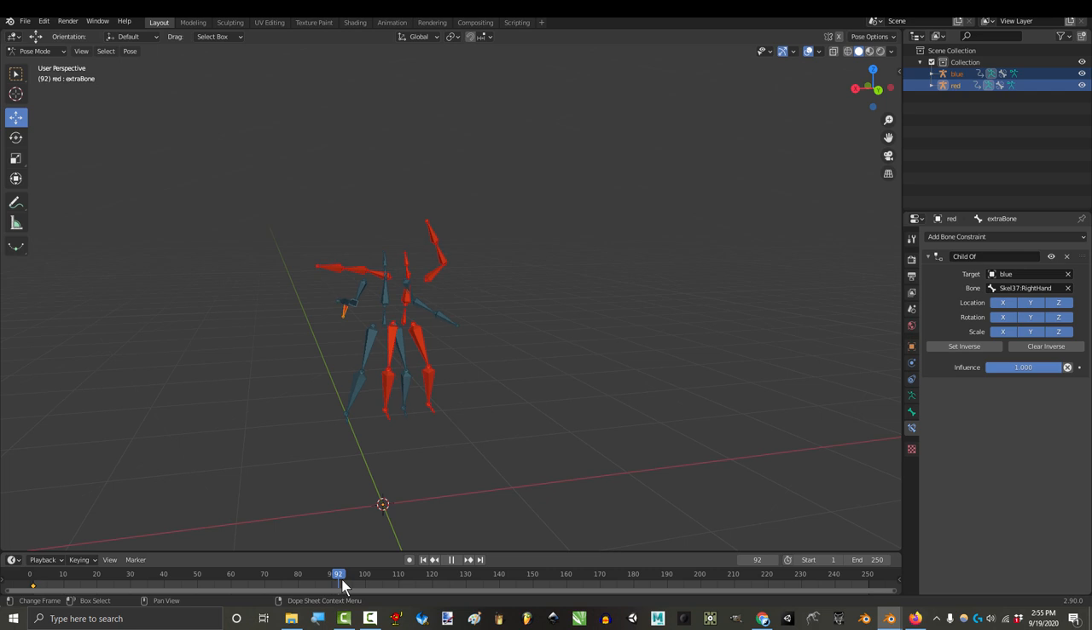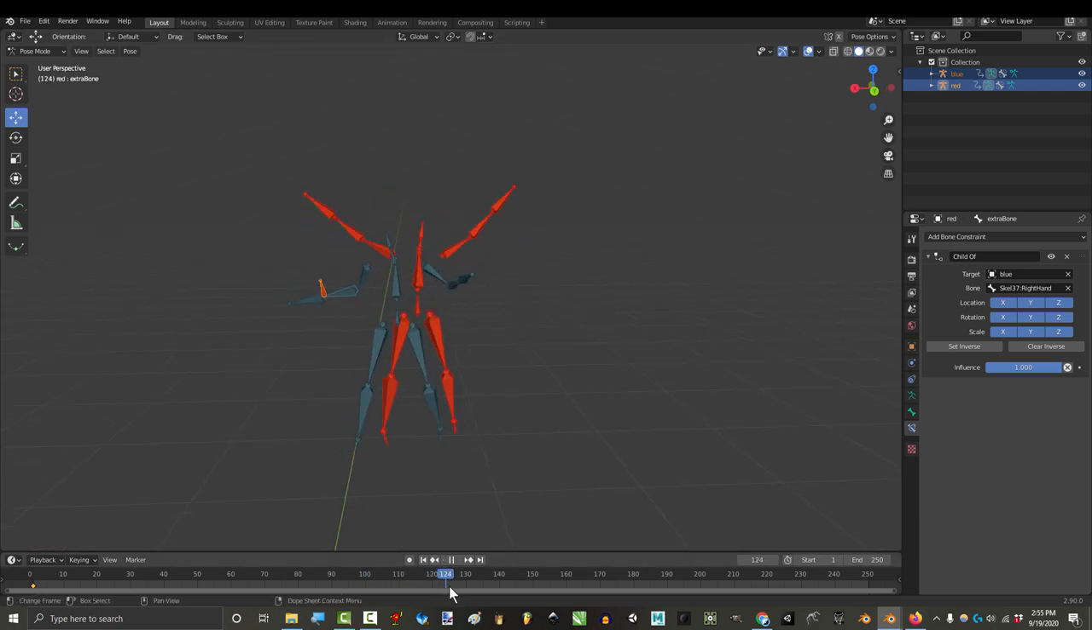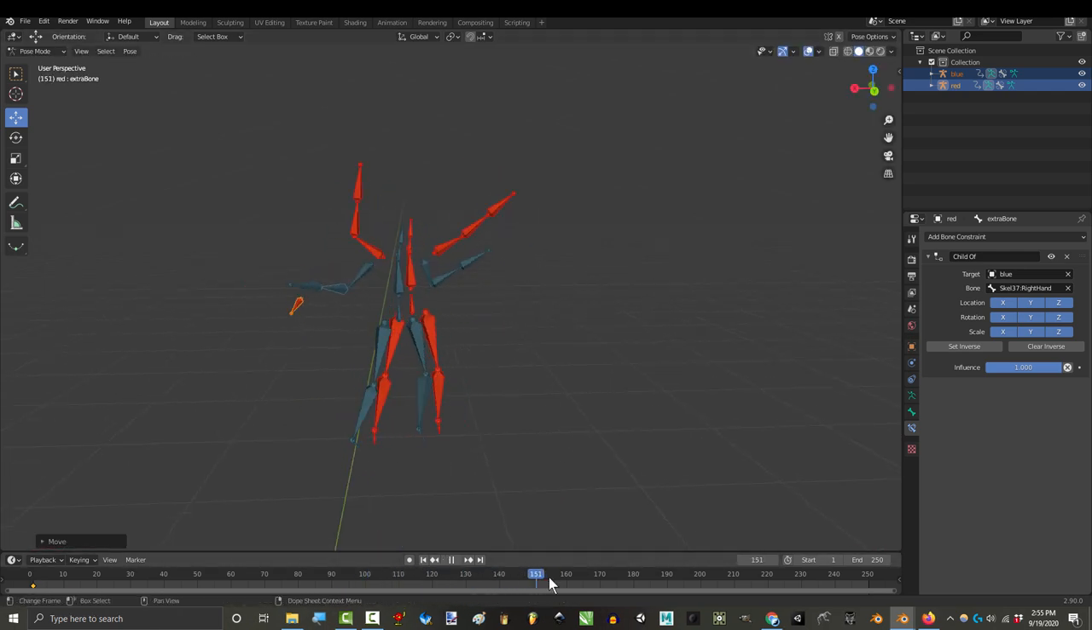Now the bone will behave as if it's parented to the hand, even though it technically isn't. And we still get to adjust it manually if need be.